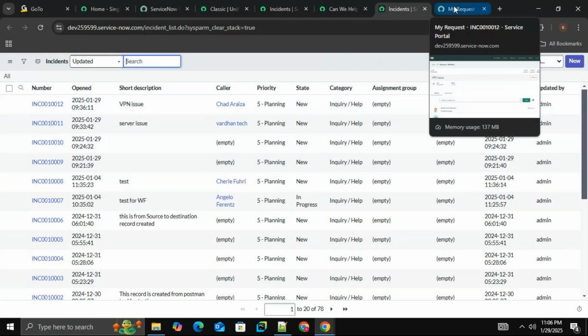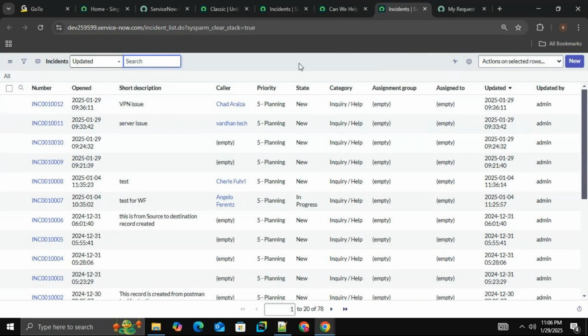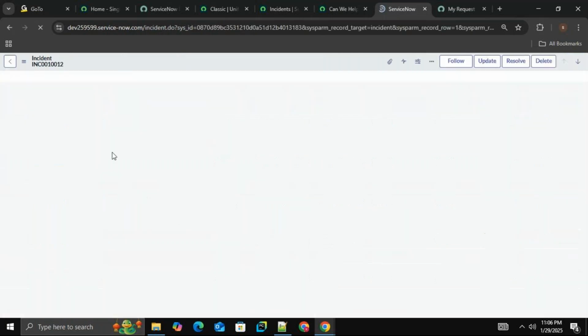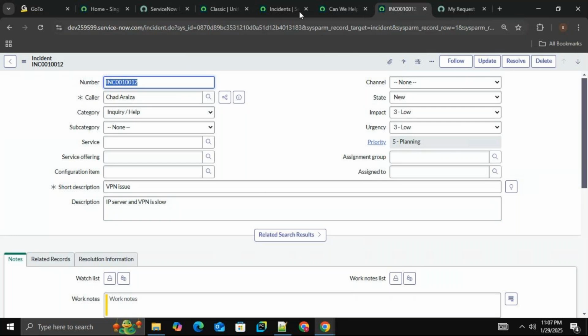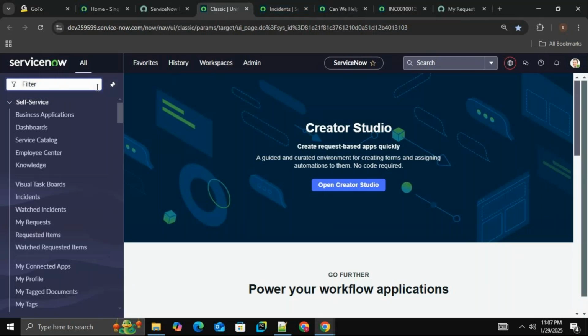So you can configure this. We can add the description as well using these settings. As of now, this VPN issue is the short description. It is mapping with this description and short description as well. So in this way we can create the record producer. Instead of mapping, we can also use the record producer with scripting.